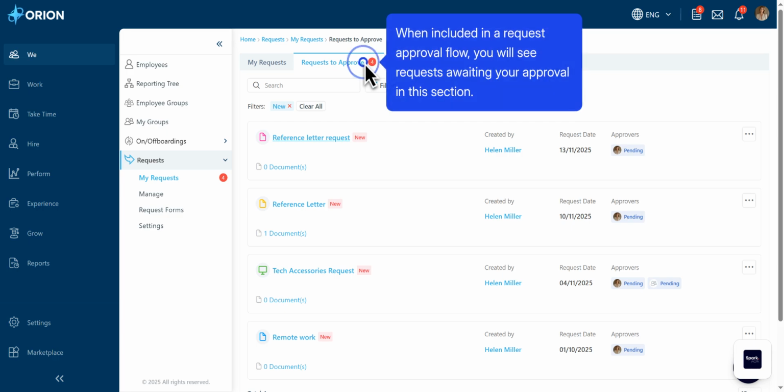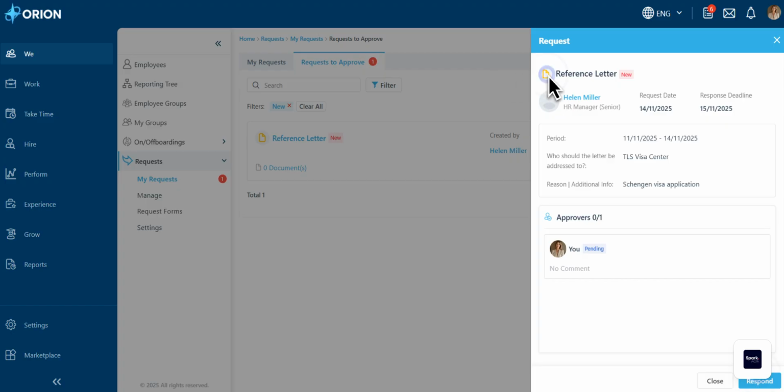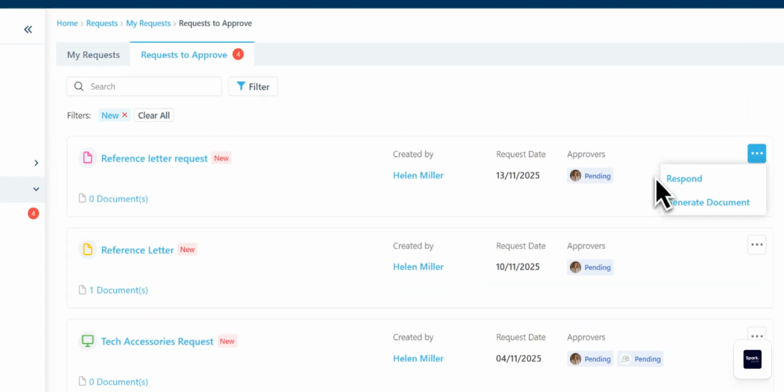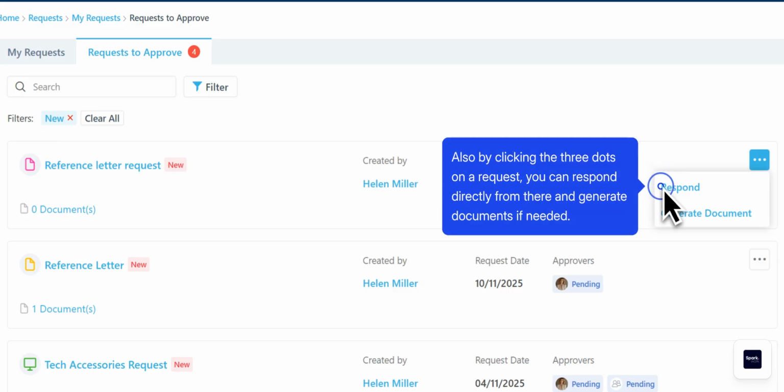When included in a request approval flow, you will see requests awaiting your approval in this section. When you open a request, you'll see the requester's info, their submitted details, the approvers, and you can approve or reject it right away. Also, by clicking the three dots on a request, you can respond directly from there and generate documents if needed.